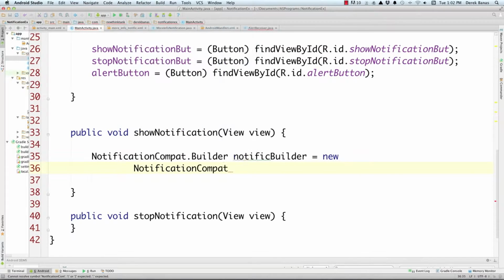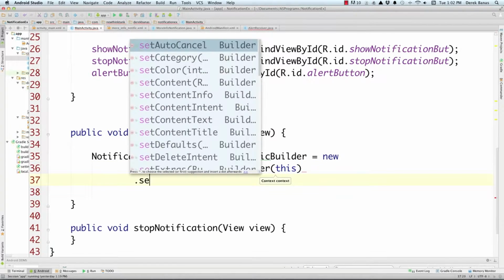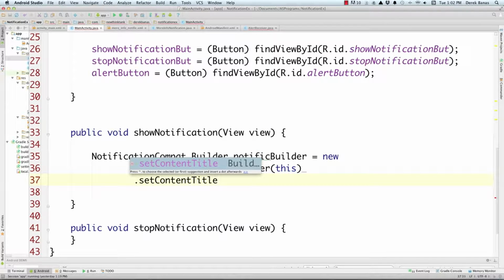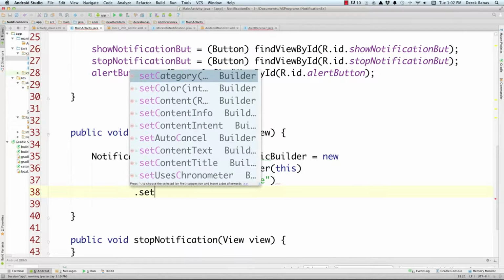NotificationCompat.Builder(this), and then I'm going to be able to come in here and define the title for the notification, and this is what's going to be displayed for our notification itself. So let's just have it be message, and if you want to jump to the end of the video, you can see what this looks like when it's all done, and then come back.